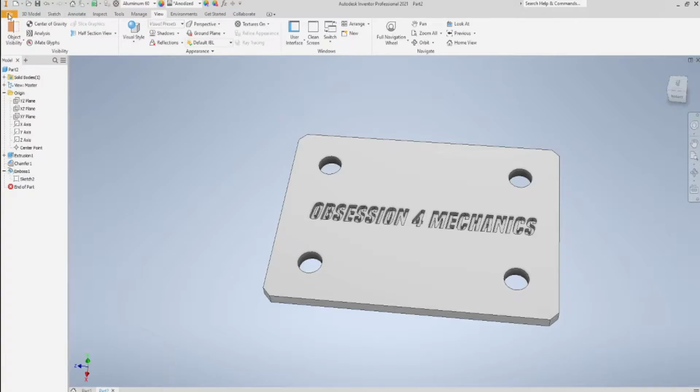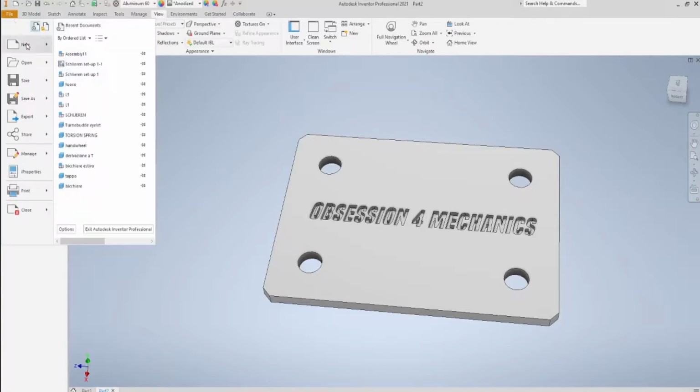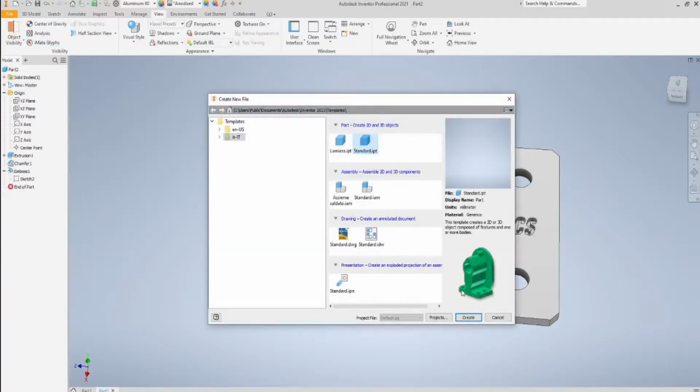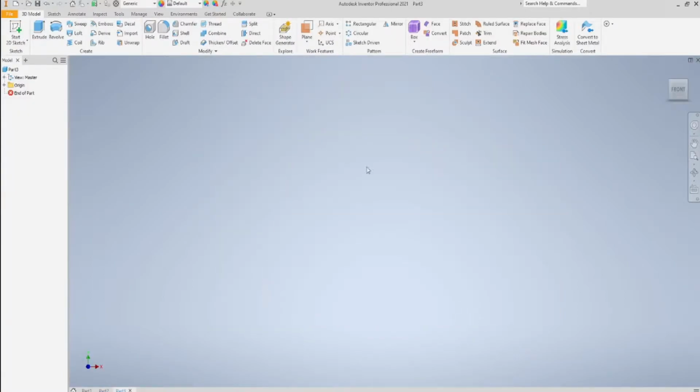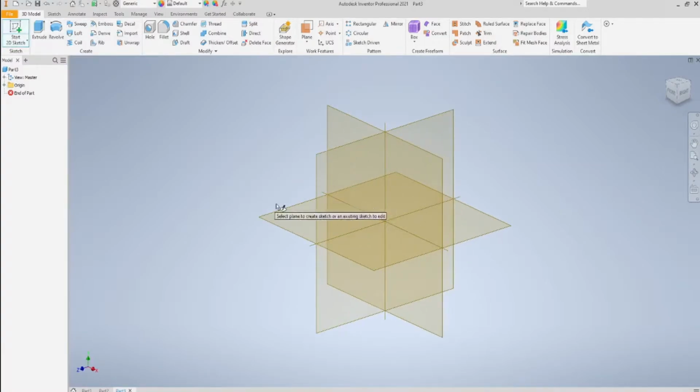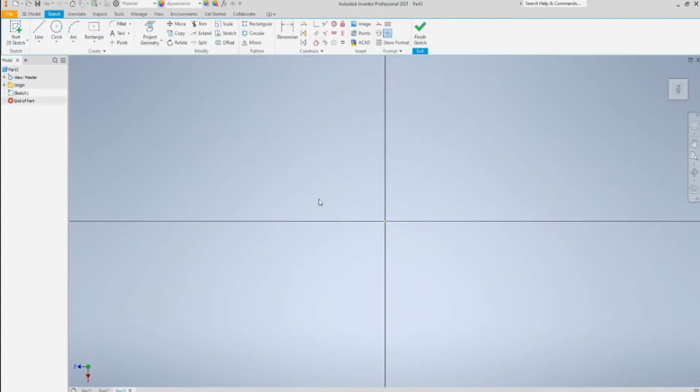Let's get started. Click on File, then click on New, and choose Standard.ipt. Now start a 2D sketch, and choose the plane you want to sketch on. This is the sketch interface. It is a good habit to project your reference axes.